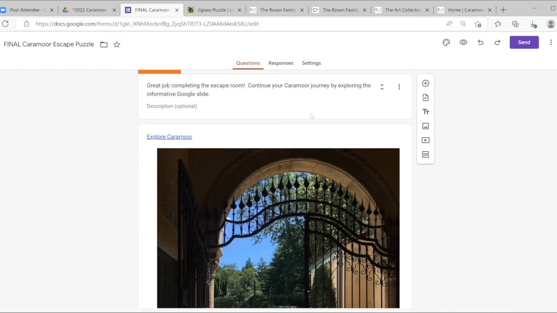Congratulate yourself because you've solved all the puzzles. You've hopefully learned a little bit more about Caramoor and the Rosen family, and you get access to the activity-filled Explore Caramoor Google slideshow. We will go through this activity in another video.